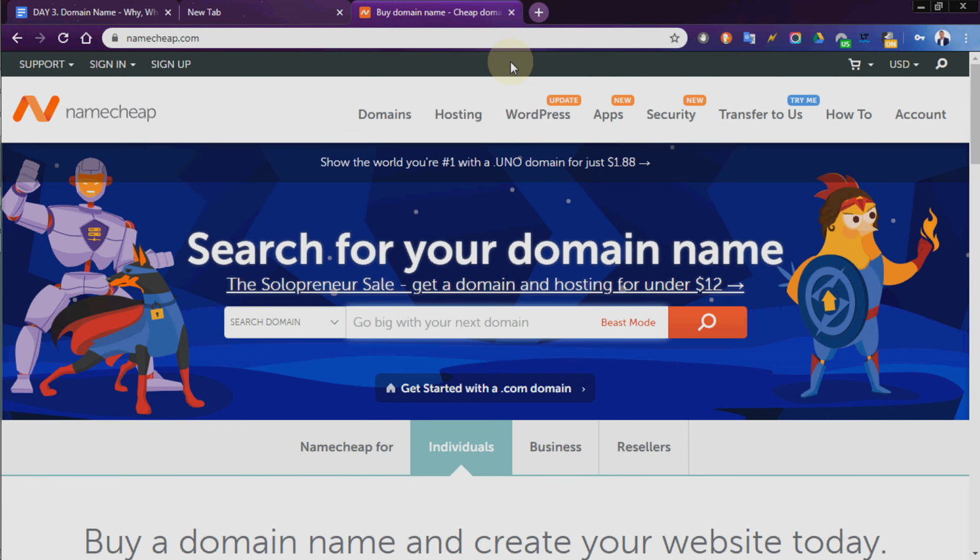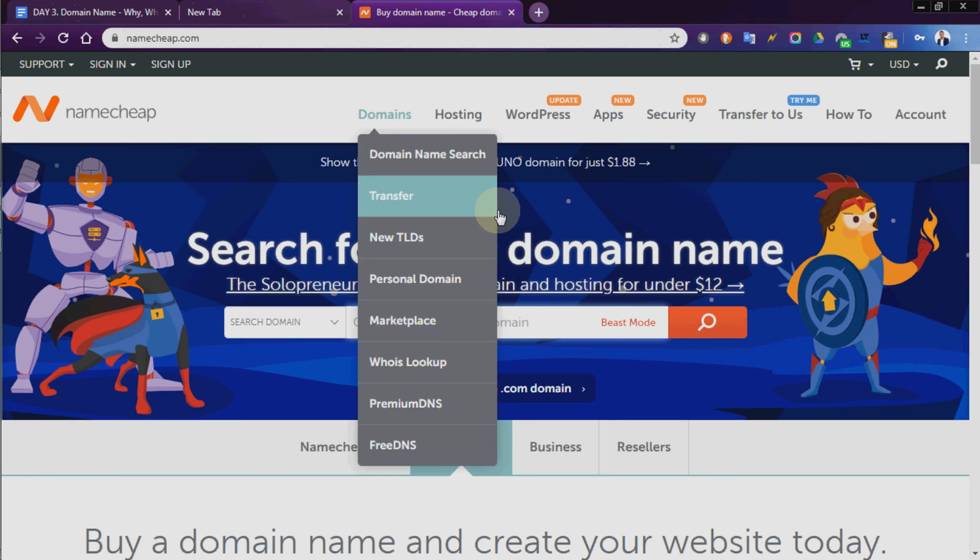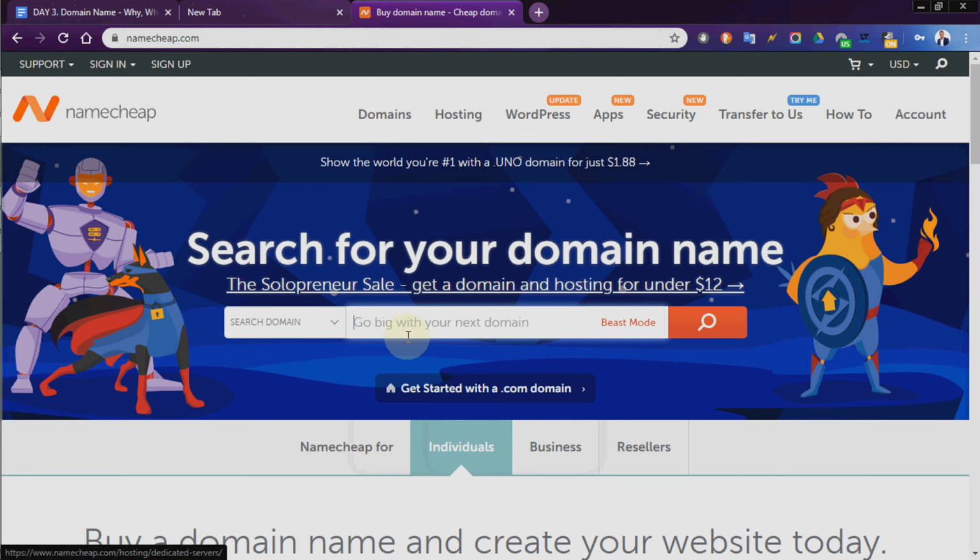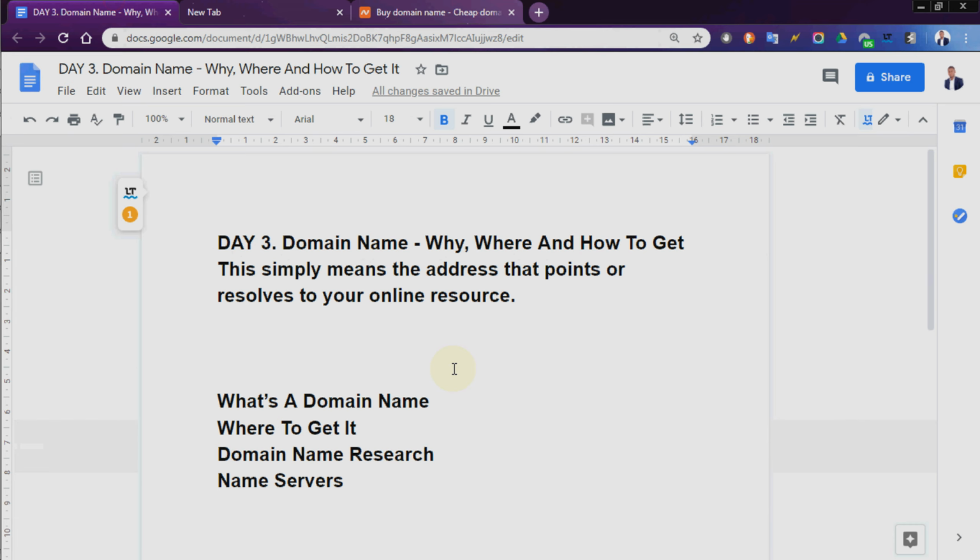Okay, let's say I want to get a domain name for COVID-19. So I type COVID-19. I want to create a news website for COVID-19 updates. This is namecheap.com. There are so many registrars. Registrars are people who are authorized to register domain names. There are very few registrars actually, but there are resellers.